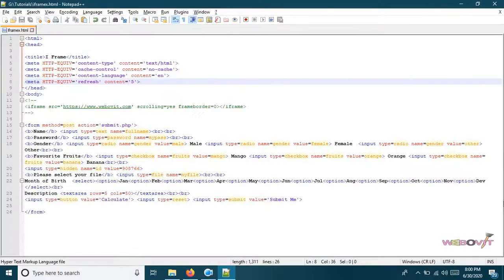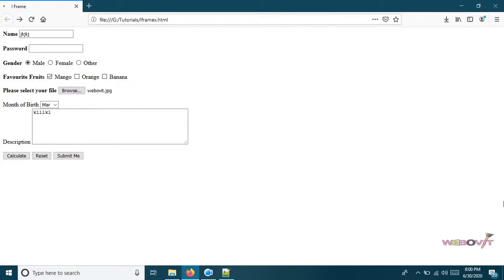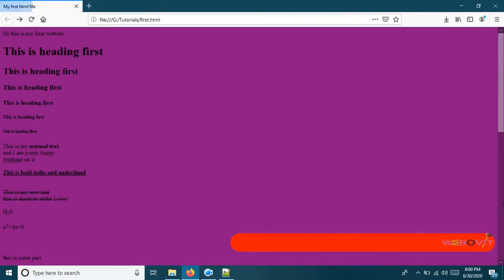Now, instead of refreshing, you may want to redirect your website after a particular interval of time. You can mention that also. You will put a semicolon, then url, and you will mention the complete URL or the name of the web page to which you want this page redirected after 5 seconds. So after 5 seconds, this page will be redirected to the page first.html automatically. We didn't do anything, the browser redirected it.